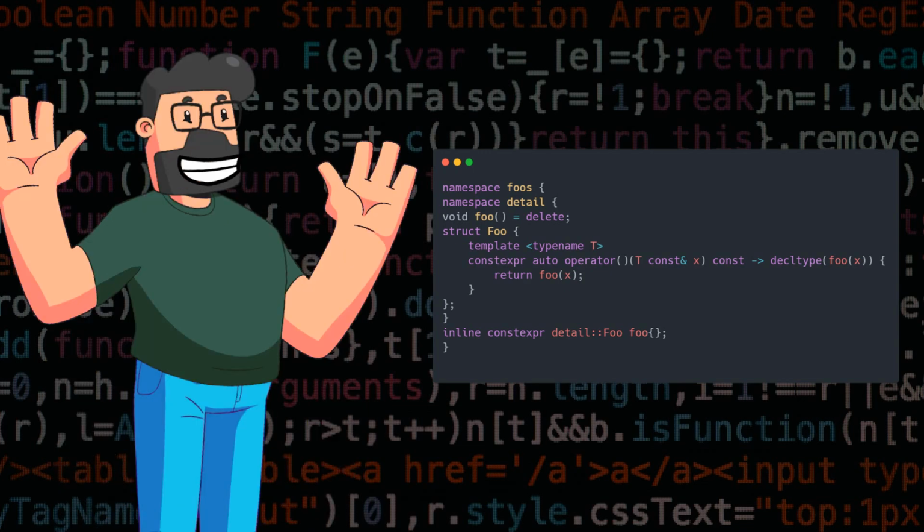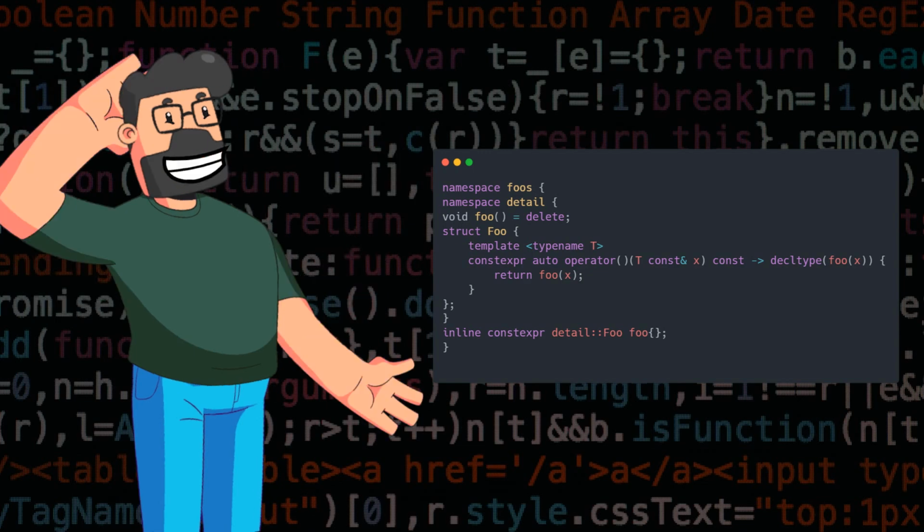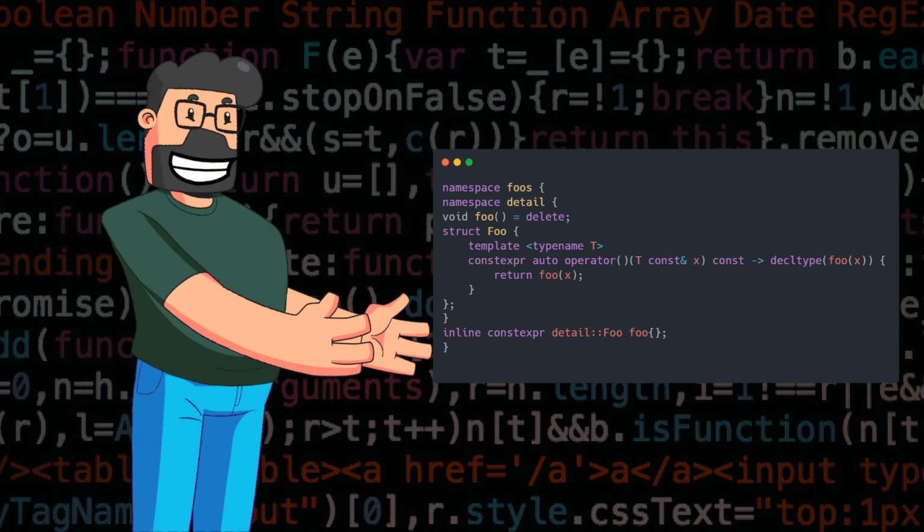This approach involves creating a nested namespace structure where the actual function is defined along with a deleted function in the outer namespace. This setup forces any unqualified calls to the function to utilize ADL for resolution, preventing conflicts with other functions in external namespaces.